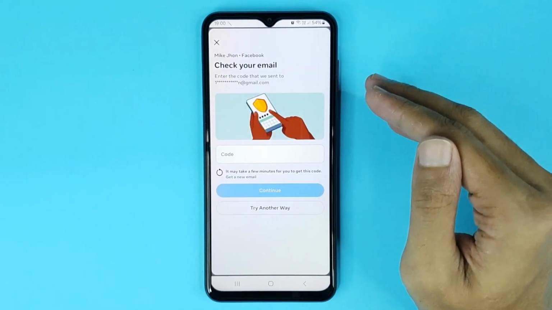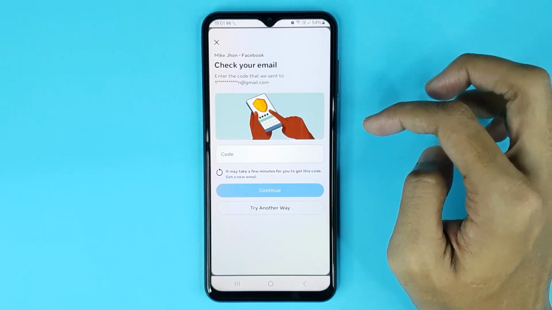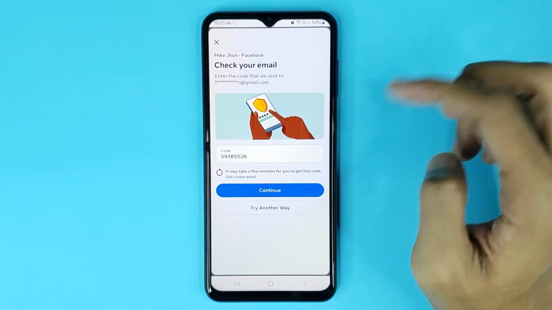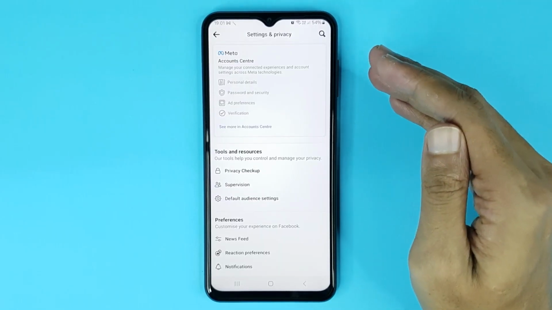Now a code will be sent to your email. And here you can see my code. Then just type the code here. Then tap on continue. And it's done. Now the password has been changed successfully.